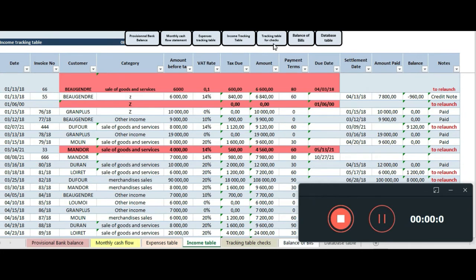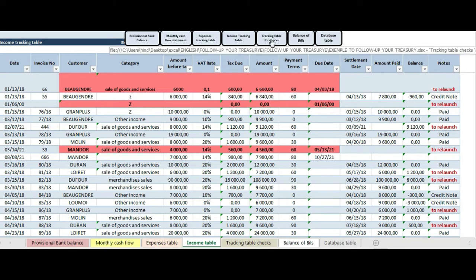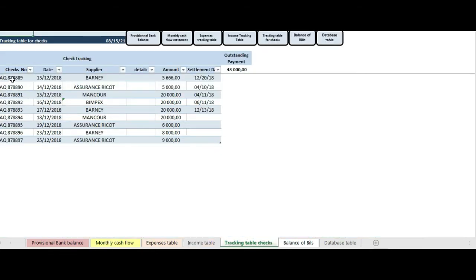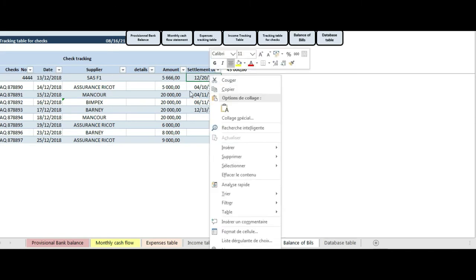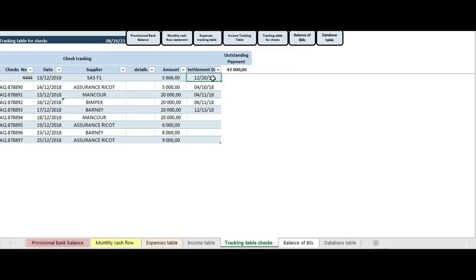We have the tracking table for checks. In this table, you enter all the information about your checks. You enter the check number, the date of the check, supplier name, check amounts, and indicate the date of cashing the check once the operation is made on your bank statement. Your table shows you, with an automatic calculation, the outstanding checks that you have sent but have not yet been cashed.